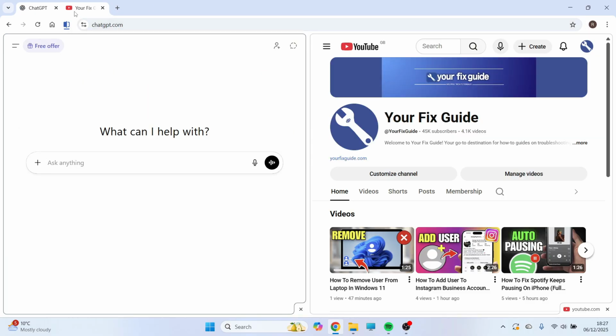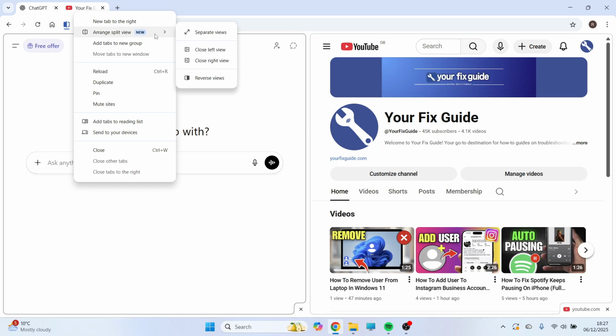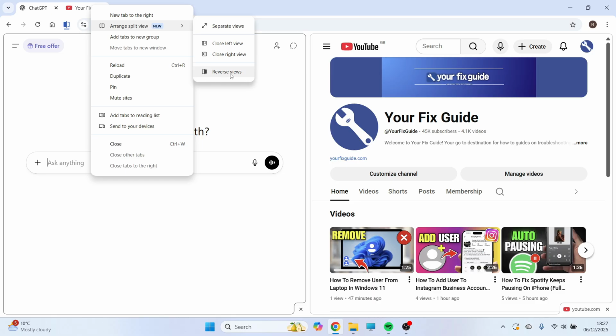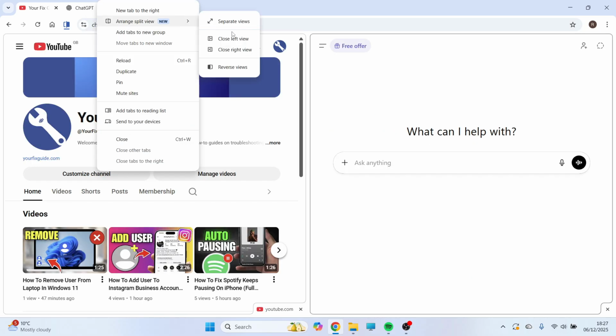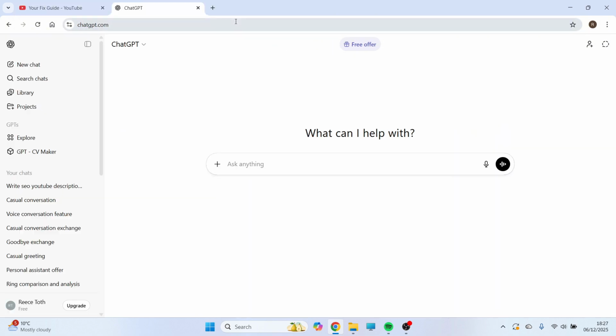Now, you can also right-click on the tabs. You can click on Arrange Split View, and you'll have a few different options. So you can go and reverse the views. You can also come back over to this option, and you can separate the views as well. And this will just make them back into regular tabs.